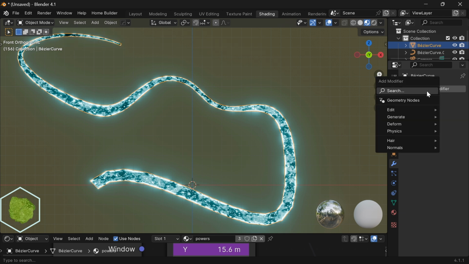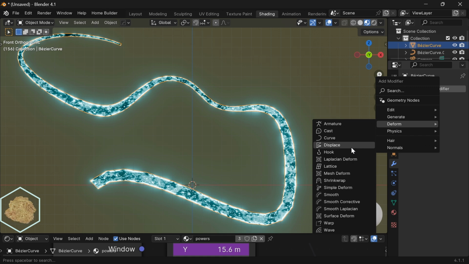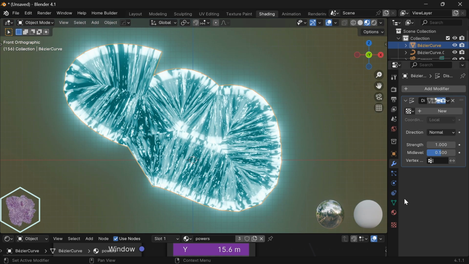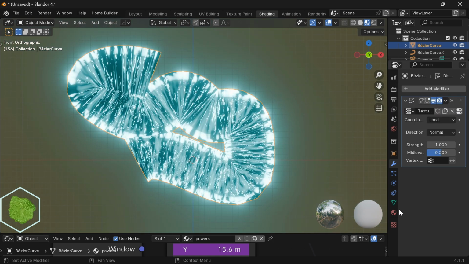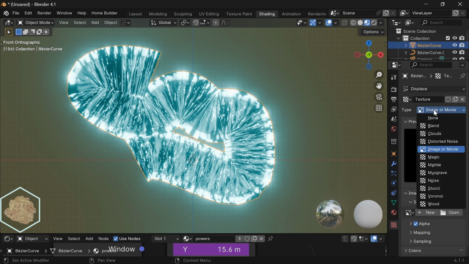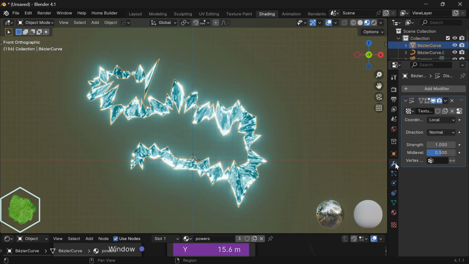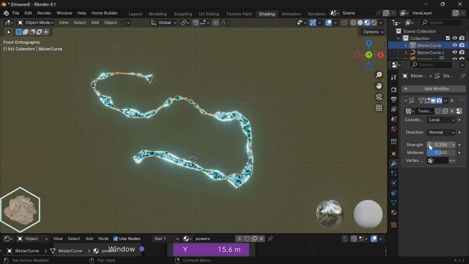Next, I'm going to add a modifier, and it's going to be the deform modifier, displace modifier. Create a new texture, go down to our textures tab, and we'll change it to a Voronoi texture. Go back to the modifiers tab and change the strength of that down just a smidge. I think it's a little too intense.